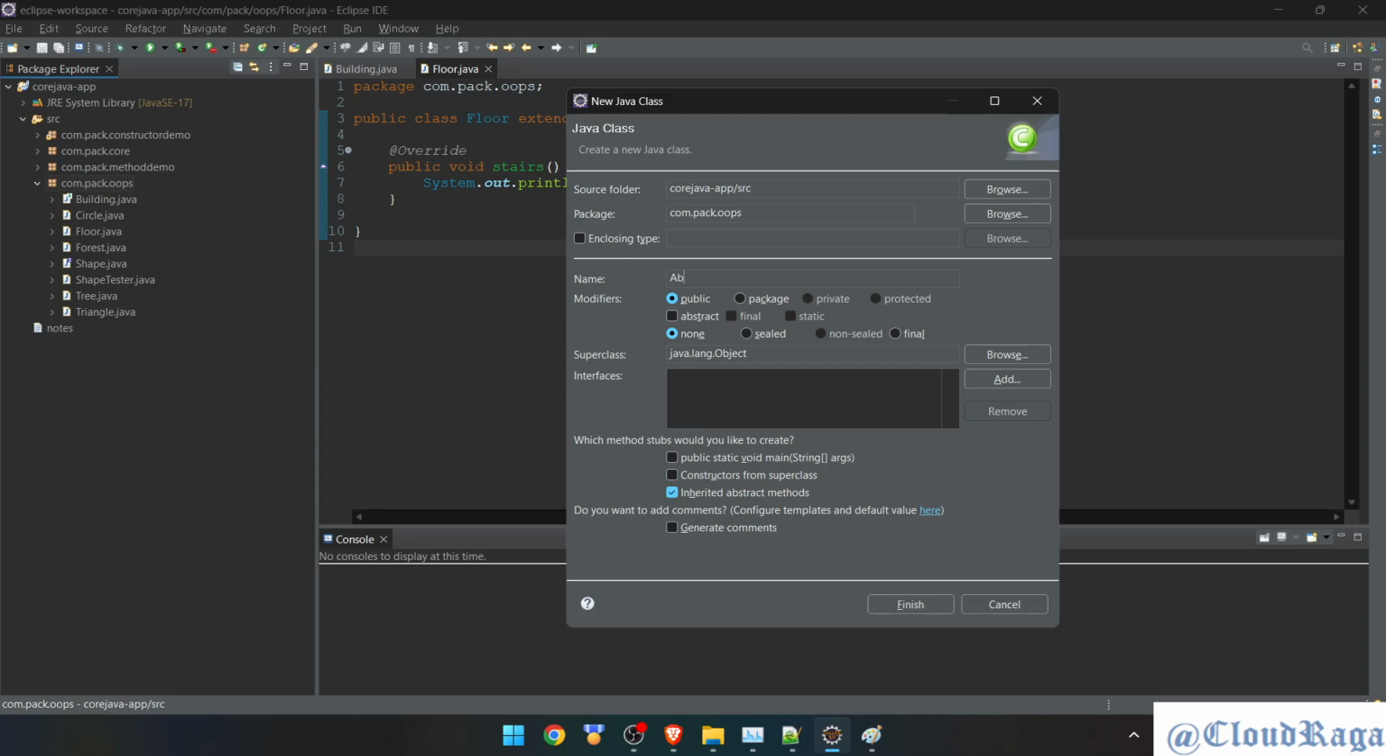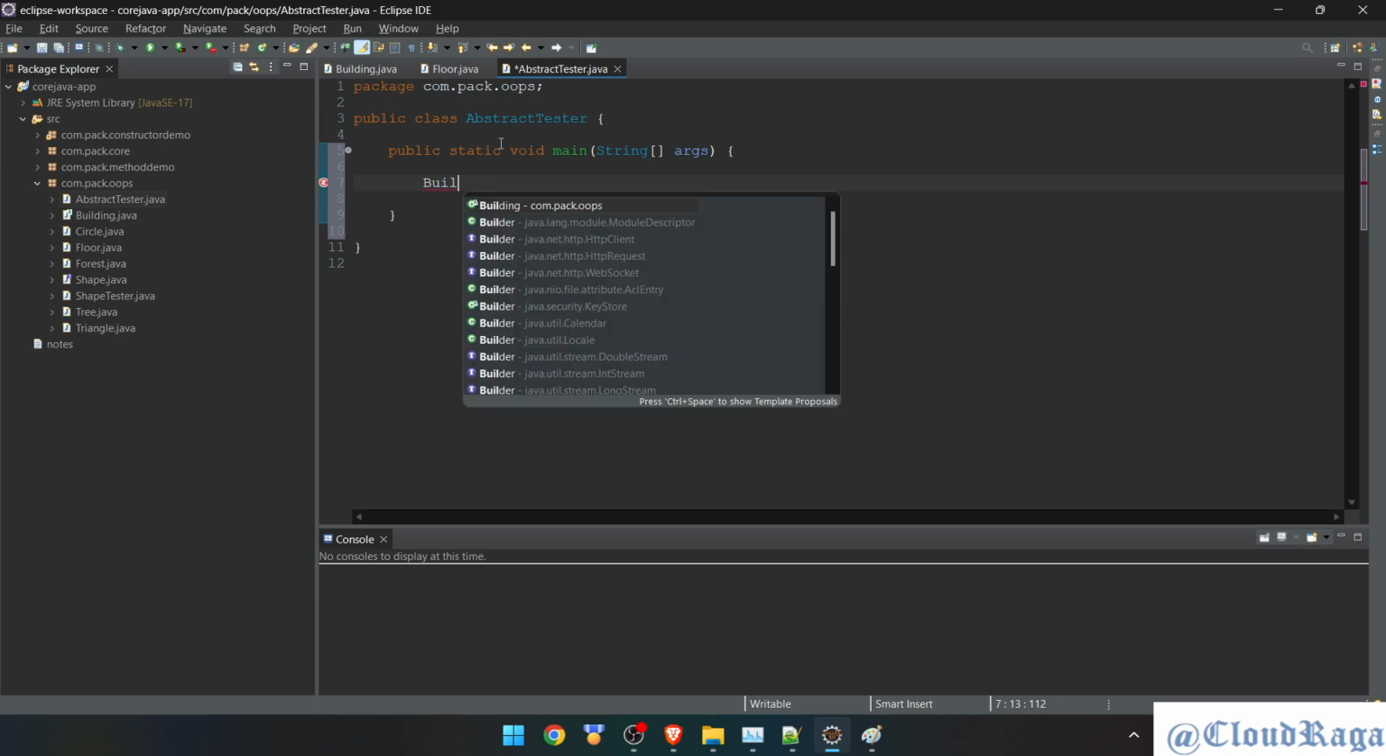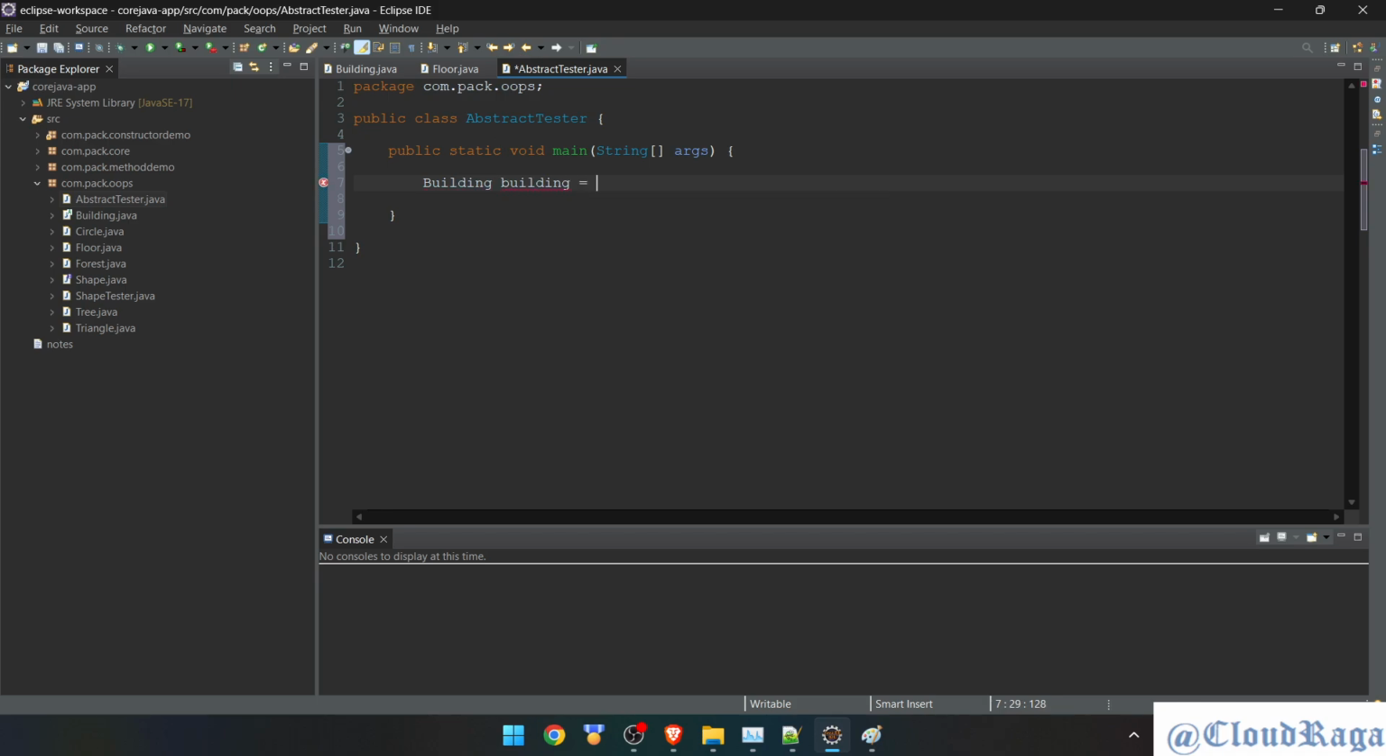And here, abstract tester. Okay, I'll get the main method done, and let's try to create an instance of building first. Building equals new building, and then we will see an error from the compiler.